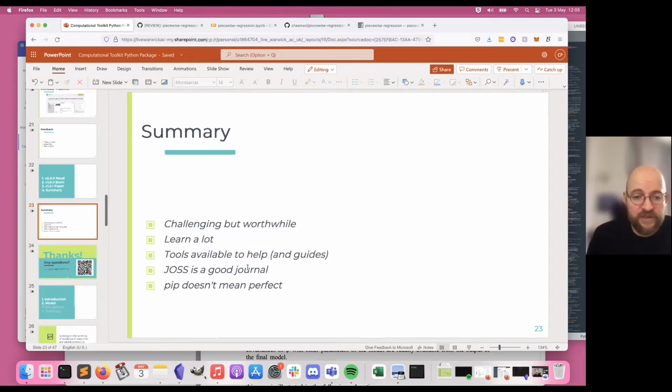I would suggest that if you do end up publishing anything as a package, why not try and get it published as a paper as well? And the Journal of Open Source Software is a good journal. It's quick, and my experience was really good. The other thing to take away is that just because something is on pip doesn't mean it's perfect. Anyone can publish to pip. So just be wary that if you're using code in your research, you might want to test that it definitely works, rather than just assume it works if it's on pip.